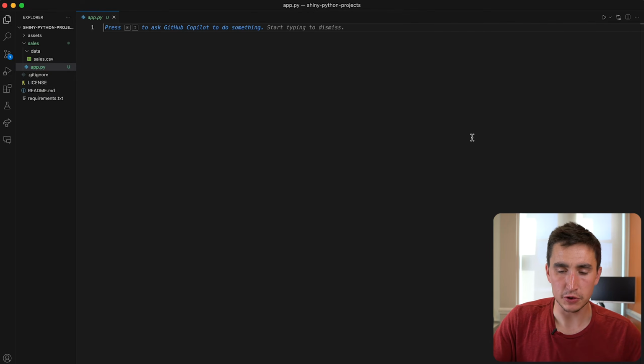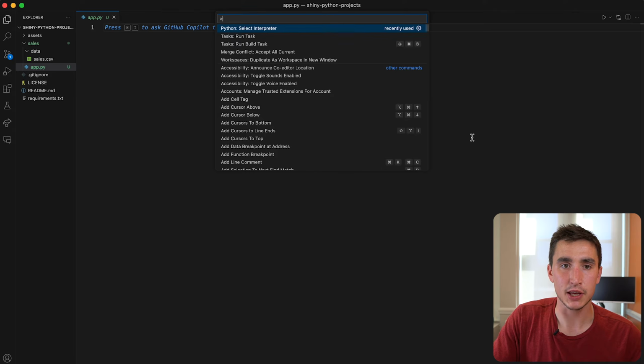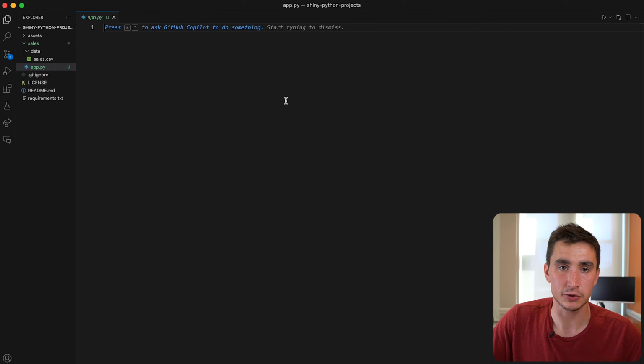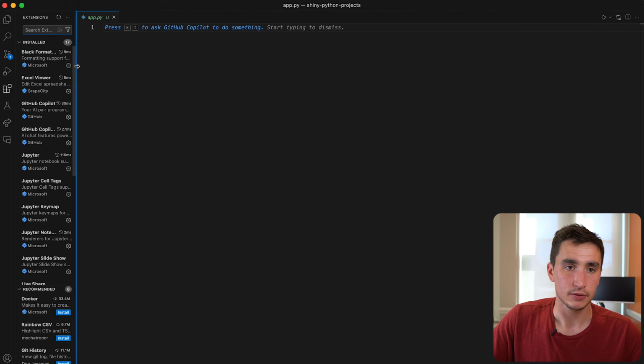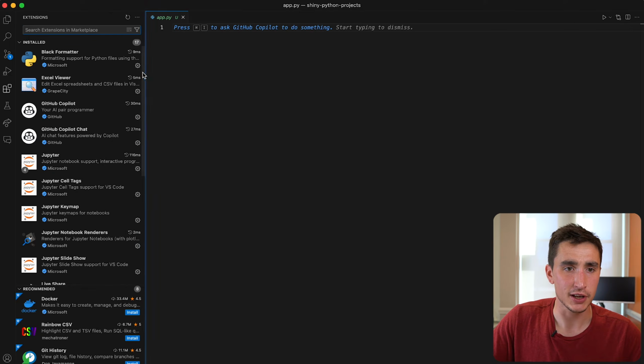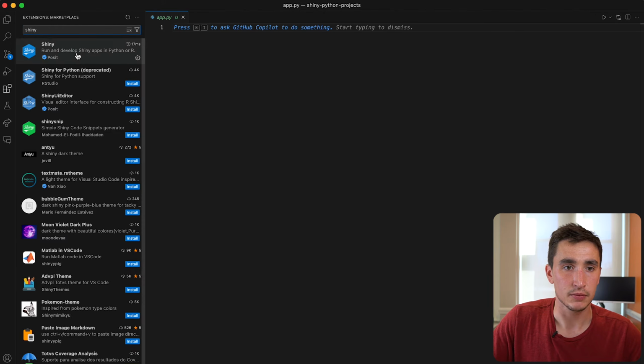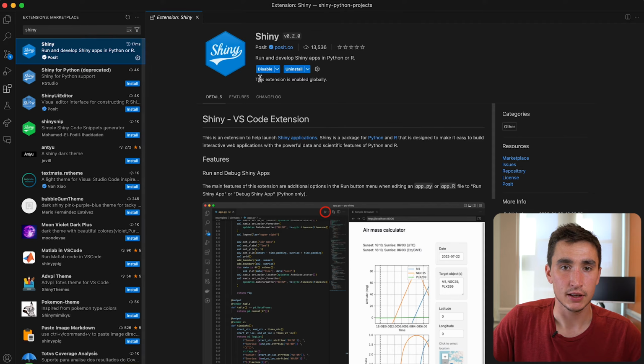Okay. If you're using Visual Studio Code, there's a couple things I recommend. If you do Command-Shift-P, if you're on a Mac, you can select your interpreter, and you can select that shiny virtual environment we just set up. And also, the best way to run Shiny apps locally with Visual Studio Code is to go to the extensions and look up Shiny. Go ahead and install this.